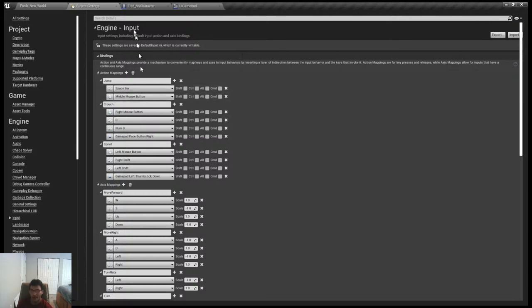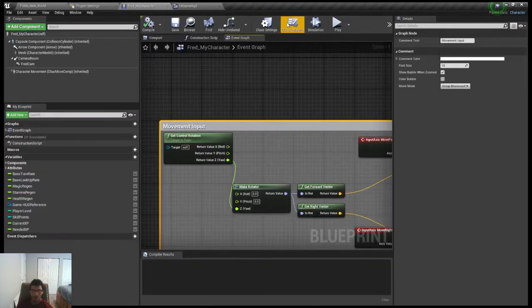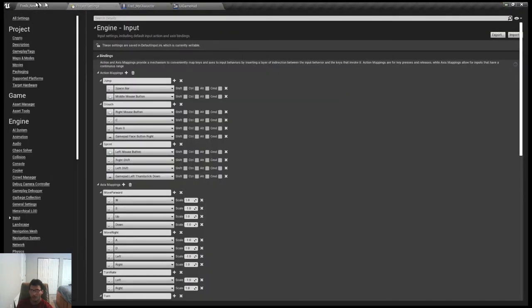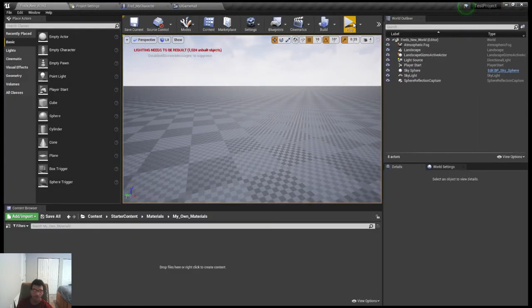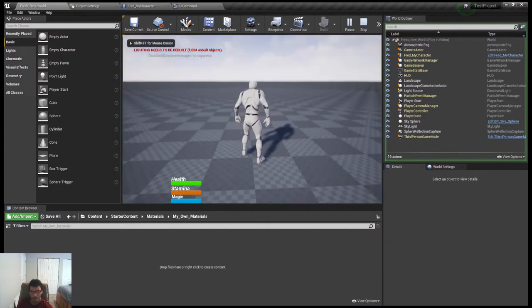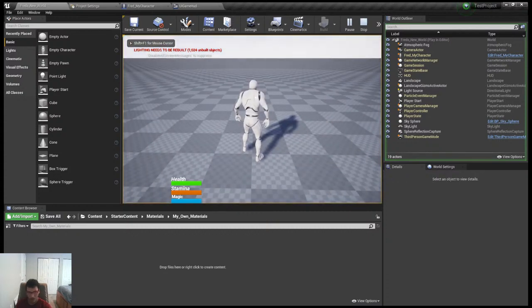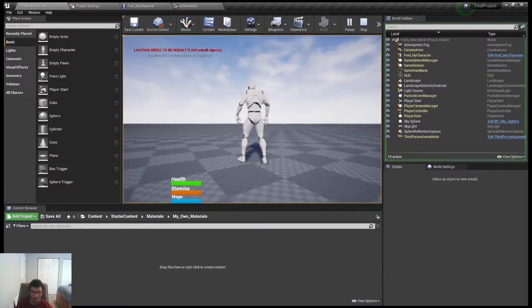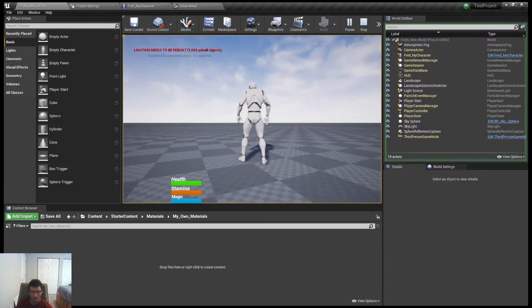So if I go into press play, let me go here and press play so that you can see it. If I press the spacebar, you should see him jump. I am jumping by pressing the space bar right now. And if I wanted to use a different control, I would use the mouse middle button. So I am using that right now.